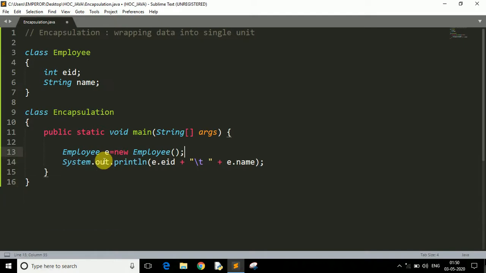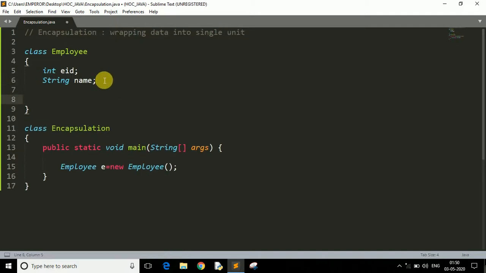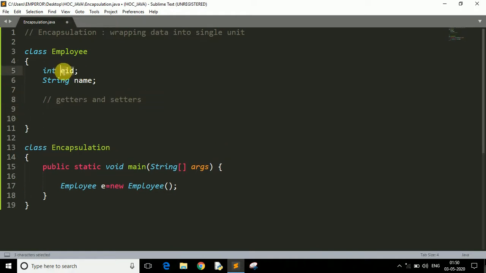Okay, so let's remove these lines now. Now what encapsulation says is that you have to remember two things. In encapsulation we have getters and setters. Now what are getters and setters? Getters are the methods used to get the value and setters are the methods used to set the value, or to set the data. Okay, these are our variables, which are nothing but our data. So we can set this data using setter methods.